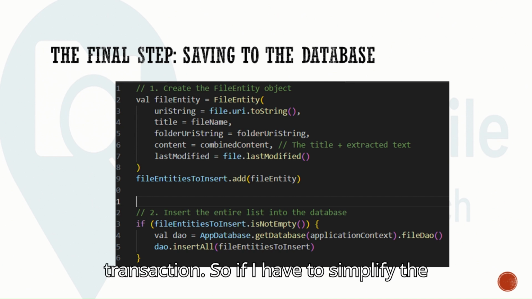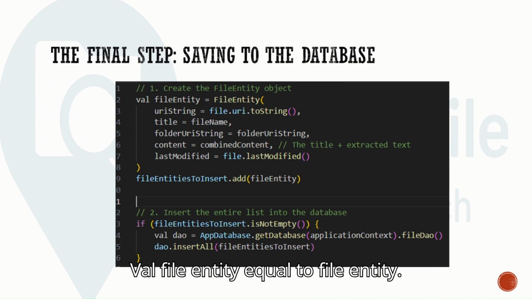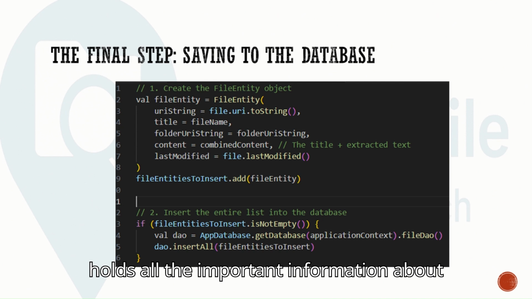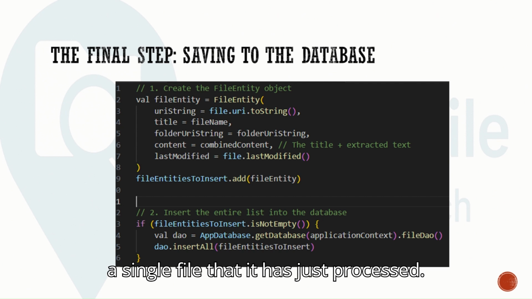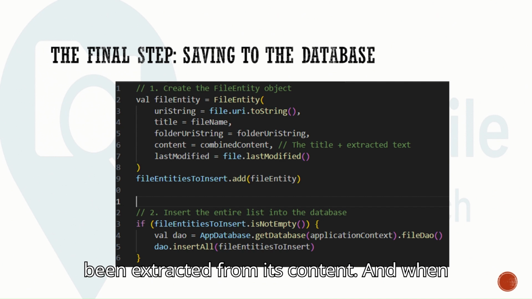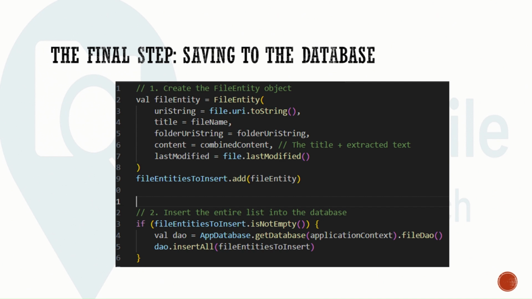So if I have to simplify the code, the first line you will see is val file entity equal to file entity. This line creates a new Kotlin object called file entity. Think of this object as a structured digital note card that holds all the important information about a single file that it has just processed. So its unique path, URI string, its name, the title, all the text that has been extracted from its content, and when it was last modified. So this information goes into the file entity object.